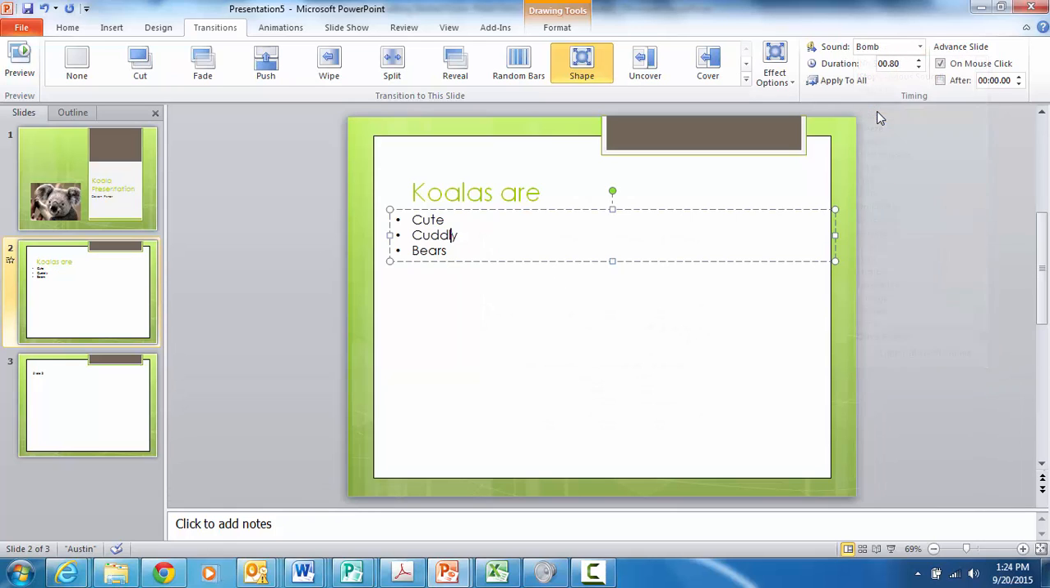Let's do this one. And I can change the length of the fade in. I can also set it to go either on the mouse click or on a particular time. So if I were doing a photo presentation, I might set this so that every 15 seconds it slides a new photo on. So that is the transitions tool.